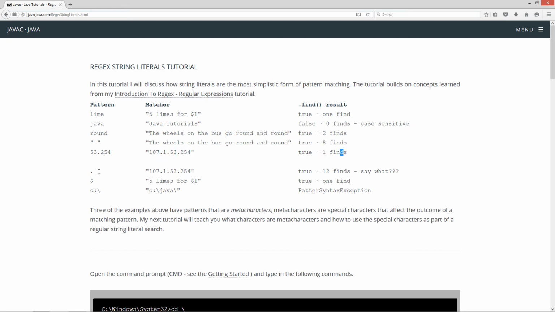Okay, next thing we're going to do is search for a dot. Let's see how many dots are in this IP address. And we're going to come up with true and 12 finds. You're like, what? Say what? Well, I'll come right back to this in just a second. I'll search for $ sign and 5 lines for $, true, one find. And then I'm going to search for C:\\ and C:\Java\. We get a pattern syntax exception. Oh, that should be pattern. I got a typo on that.